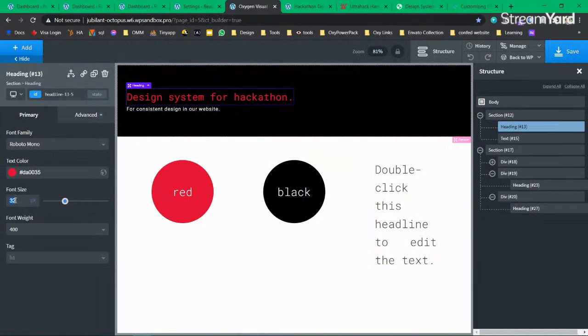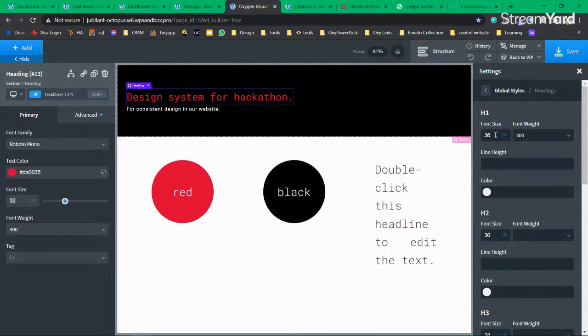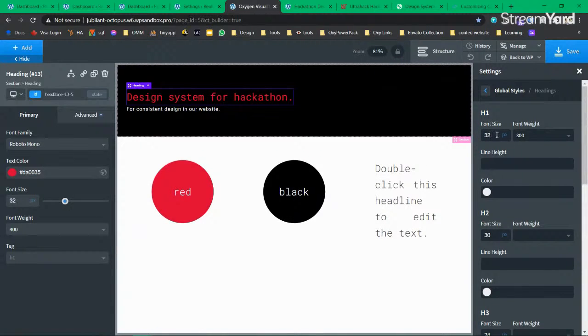Also, it's 36. Let's make our biggest heading 32. Let's go to settings again. The font size for H1 is 36, but we just want it to be 32. Now we are well on our way.